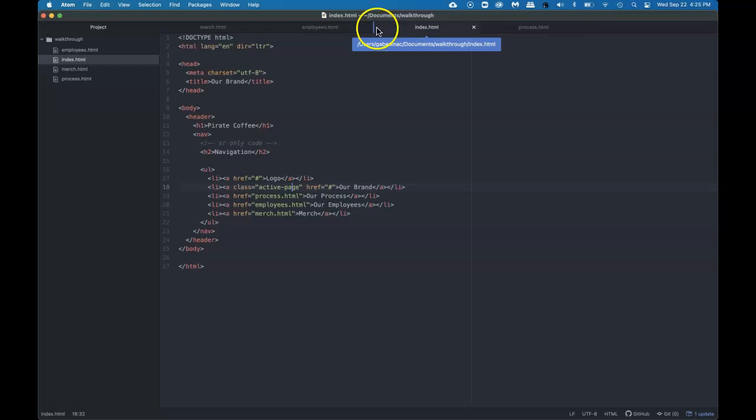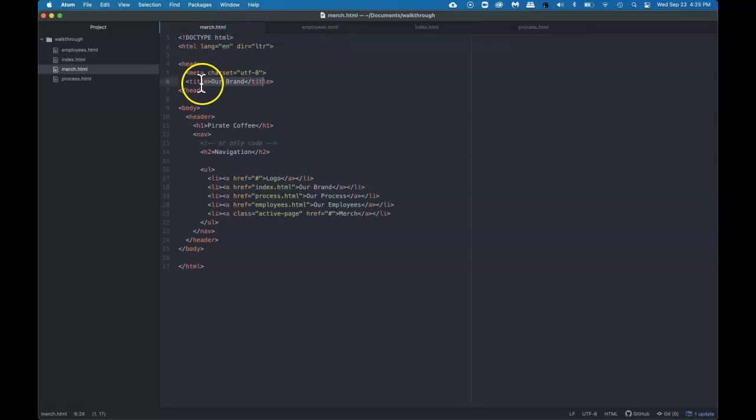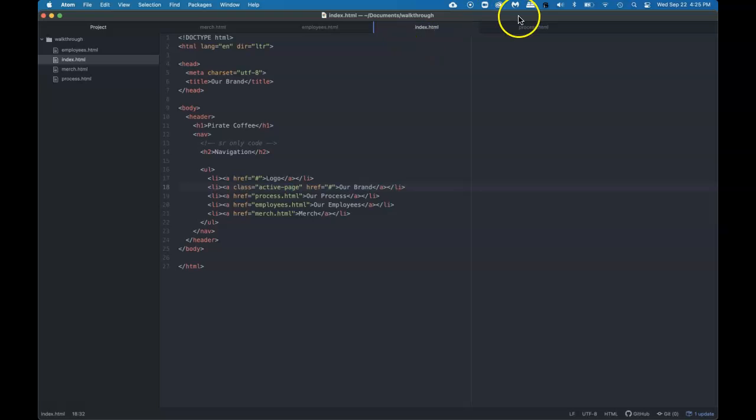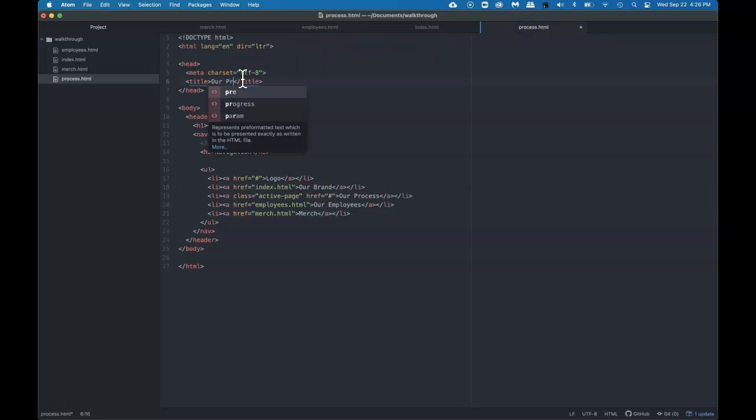So index should be Our Brand. All the rest there should be the actual page that it is. So I'm going to put our merch for the merch.html page. That makes sense. Employees, our employees. Okay, and I know what page I'm on because I'm looking at the tab up here. Make sure I save. Index, we're already good. Process, let's go ahead and click here. Our process. Let's go ahead and save.